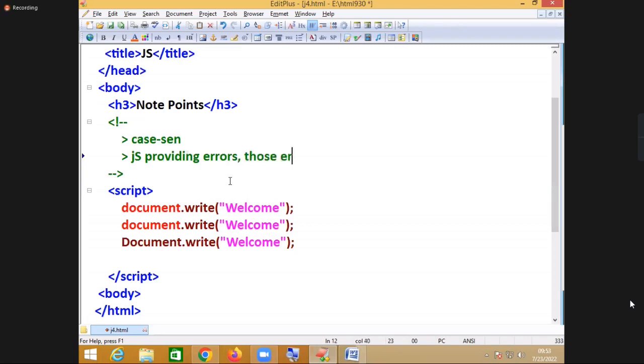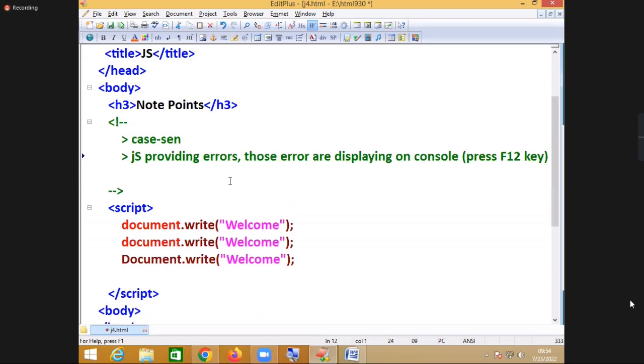Those errors are displayed on the console, not on the web page. You never get the errors on the web page. It's always displayed on the console only. Then how to open the console, sir? If you want to see the console, press the F12 key on the keyboard. We have already discussed this point, sir, but I repeated it one more time, that's all.